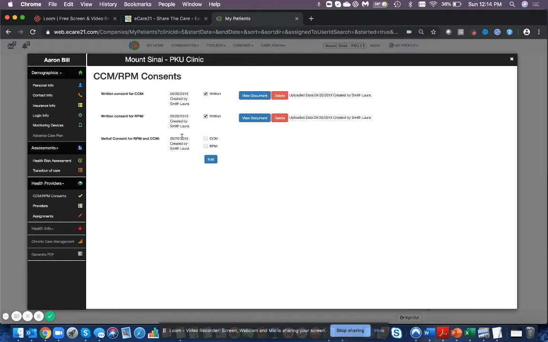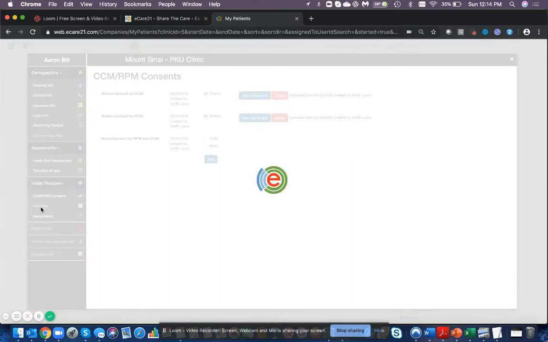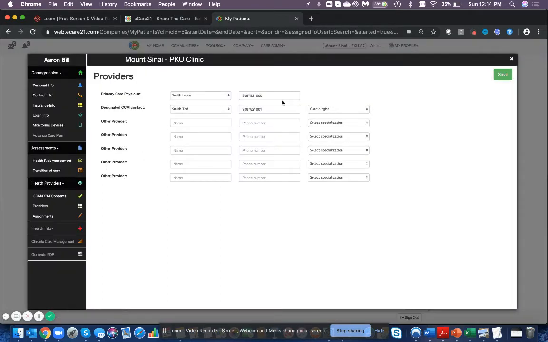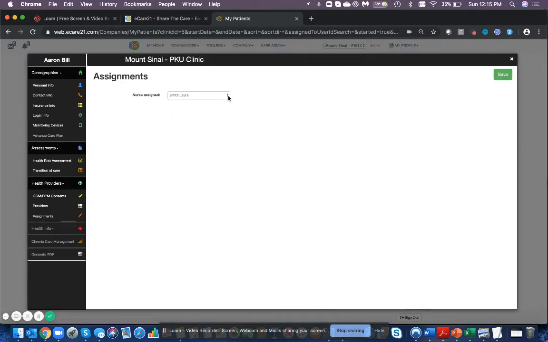There is also ability for eCare21 to record the verbal consent prior to the office visit, as long as in the next office visit the patient comes in and signs the consent form. Again, down here, we have a list of the patient's providers. This patient has a cardiologist as well as a primary care. And we look at the nurse assignment. Here, Dr. Laura Smith is assigned to the patient.